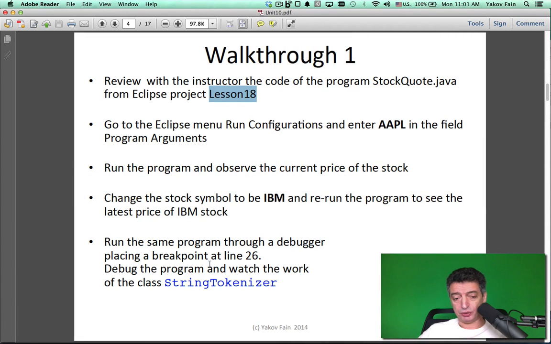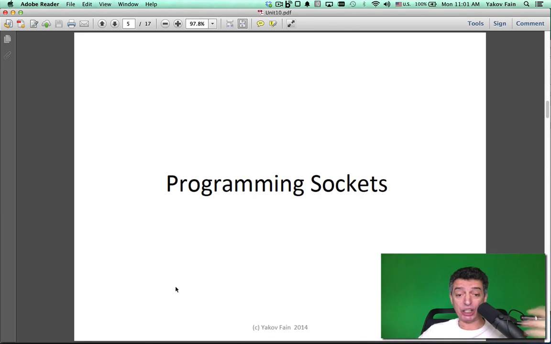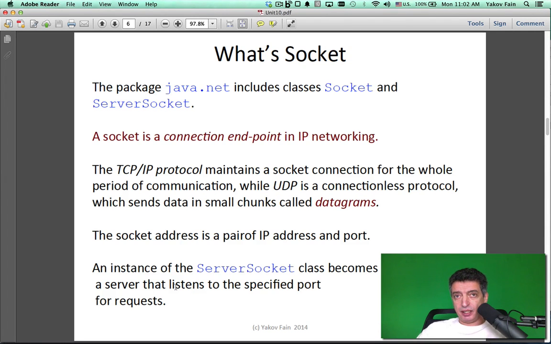Done. I am asking you to do some debugging to learn how the string tokenizer works, but you can do it without me because I already know this. Programming sockets. The second part of our lesson is sockets. A socket is a connection. Basically, it's an endpoint at some server to which you can connect. Multiple clients running on different JVMs can connect to this JVM that runs the server, and you can use this socket technology.